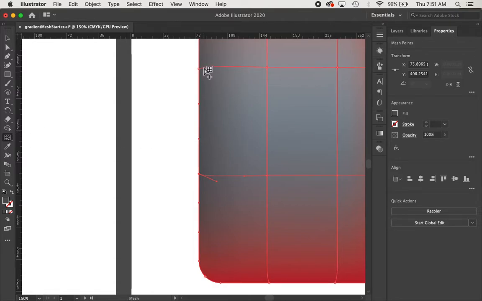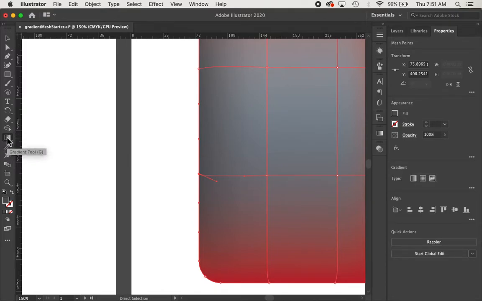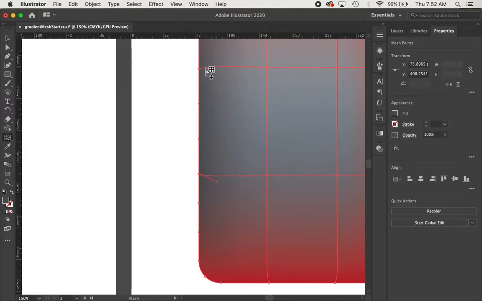So we need a tool to do that. That's the gradient mesh tool. A keyboard shortcut is the letter U, and it is more than likely hidden behind our gradient tool. So gradient tool looks like that. If you click and hold, you'll find it there. But keyboard shortcut letter U. And if you click on a line with this, it will go in the perpendicular direction, the opposite direction. Okay, so if I click on this line, which is moving horizontal, it will create a vertical line.